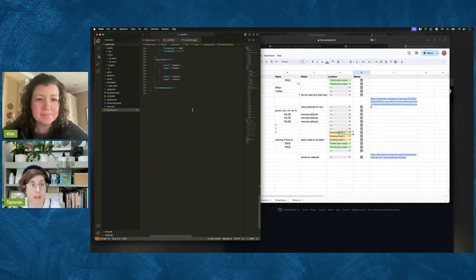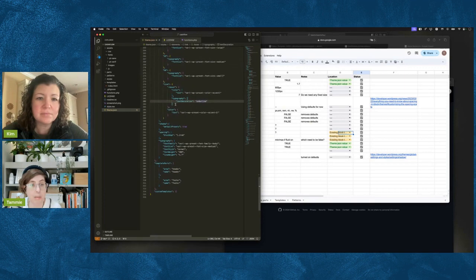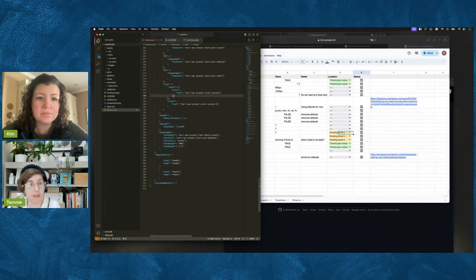Cool. So I can actually remove this, and then see if it doesn't work. We can then put it at the top level as the default.